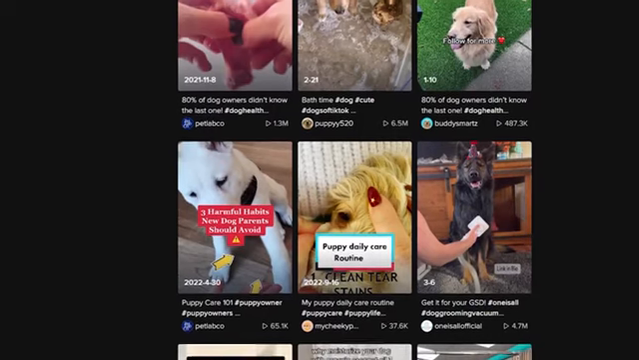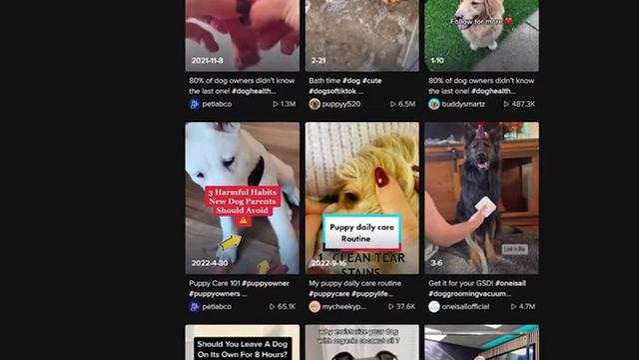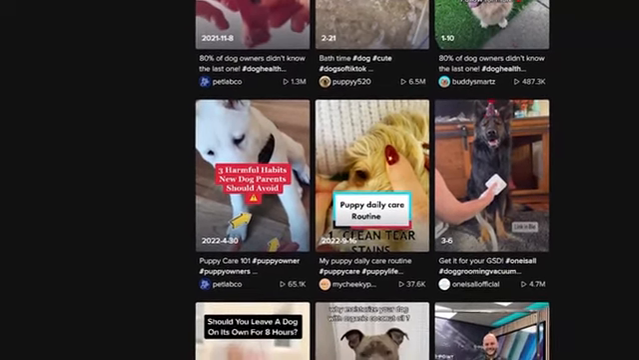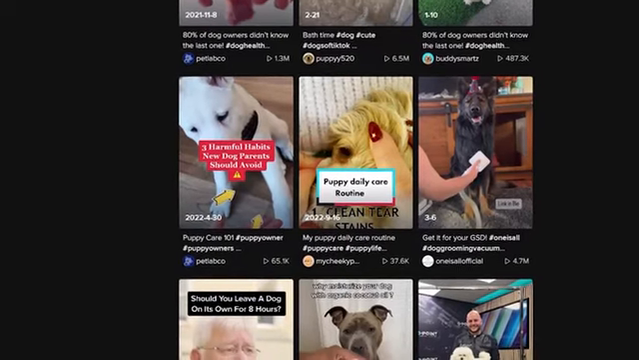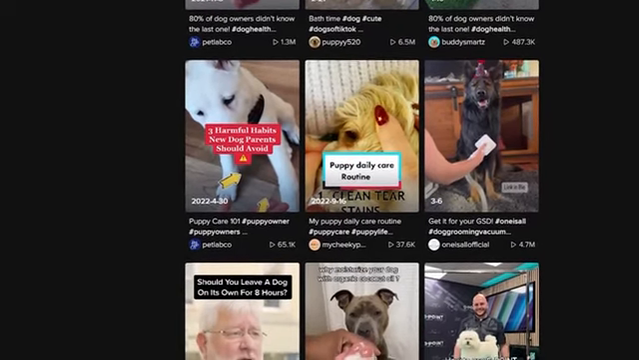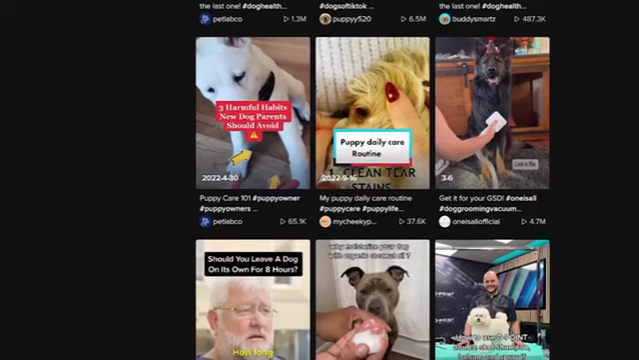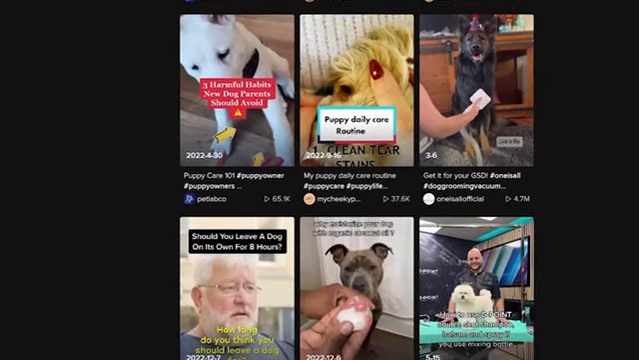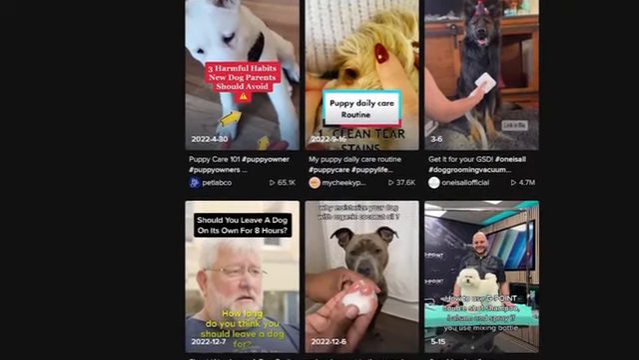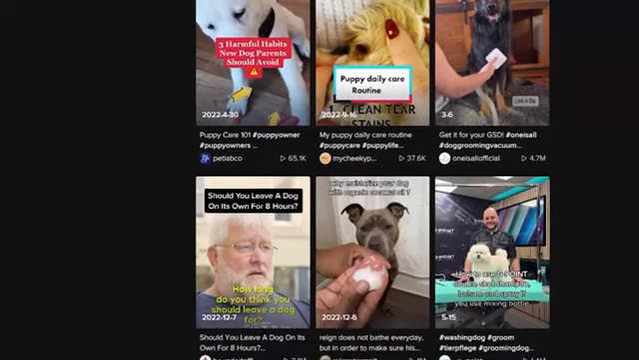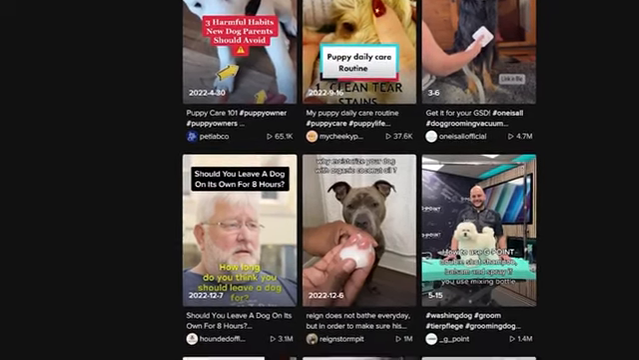Over time, as your following grows, you might be able to monetize your content by partnering with brands and selling dog care products. But remember, the key to success on TikTok is consistency and authenticity. So keep posting quality content that showcases your love of dogs and your unique personality, and your followers will continue to grow. Step 3.